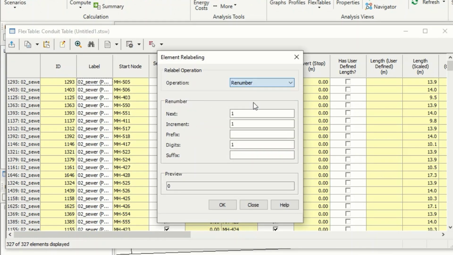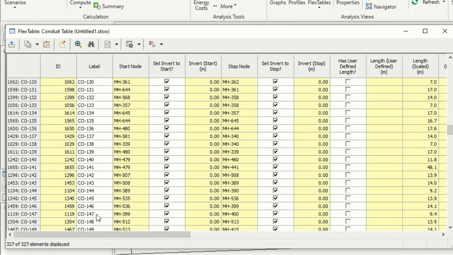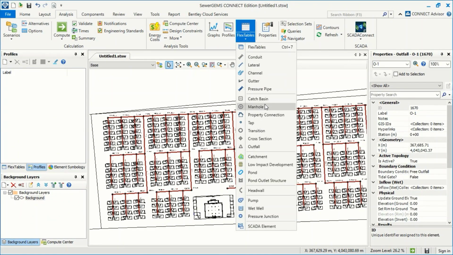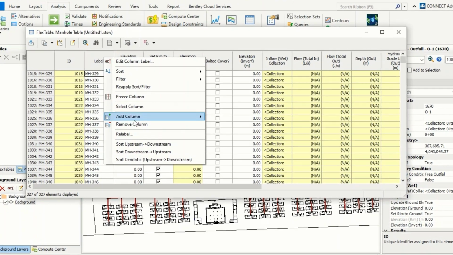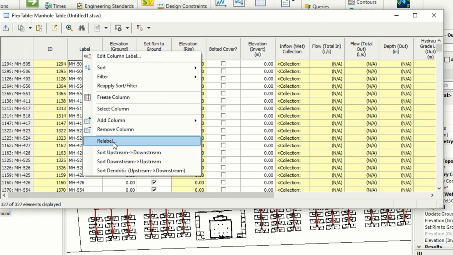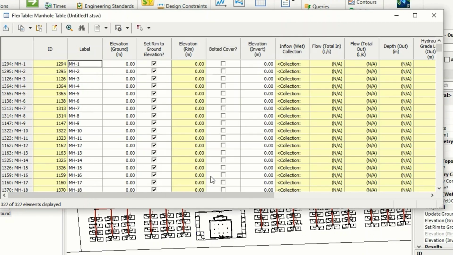From here we will take renumber. It will ask for an increment of 1, and for the next it's 1. For the prefix we will use the default from SewerGEMS, CO dash, okay. And you say now here renumber this conduit. In the same way we will go to the manhole and right click, sort upstream to downstream, and right click again and relabel. We will select renumber, and we will use the symbol MH. Okay, now here renumber them all.